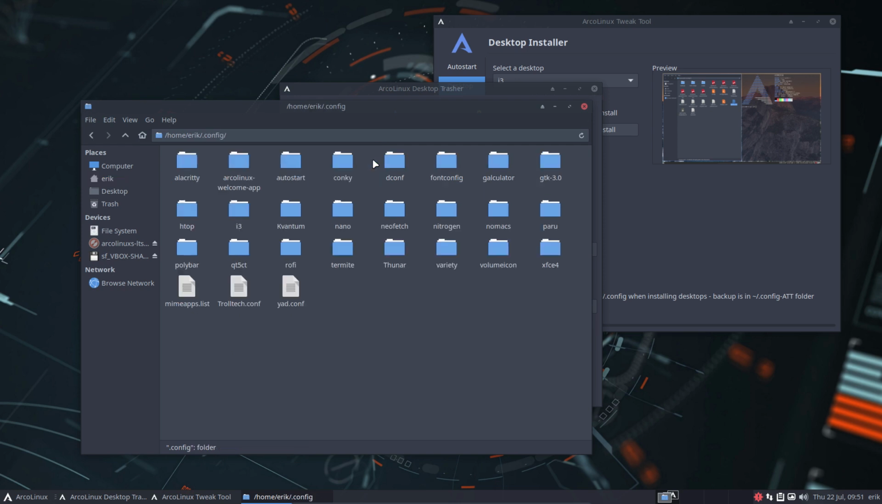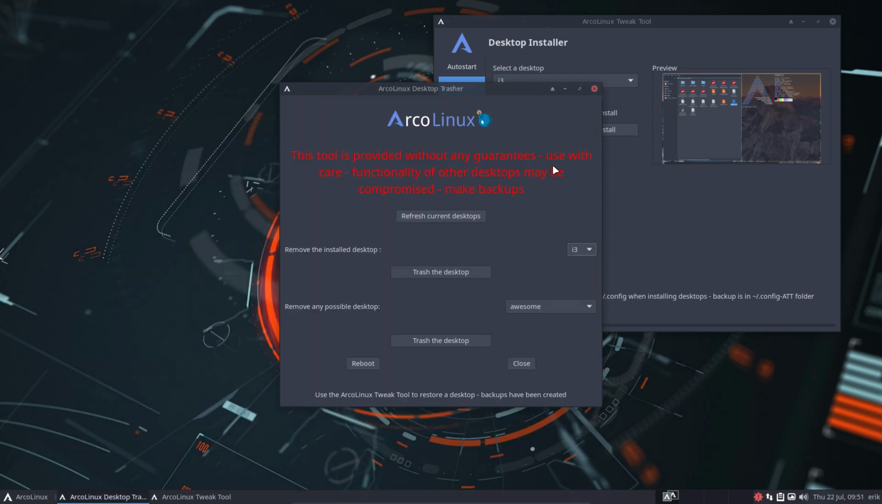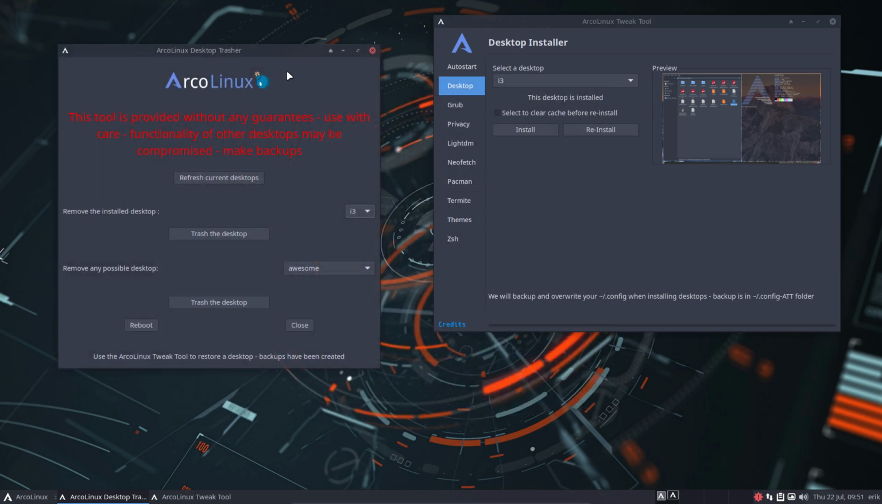i3 needs to be in here. Awesome needs to be in here. BSPWM needs to be in here. Herbstluftwm needs to be in here, etc. Right? So these guys, there's no way around it. We need to overwrite your home directory.